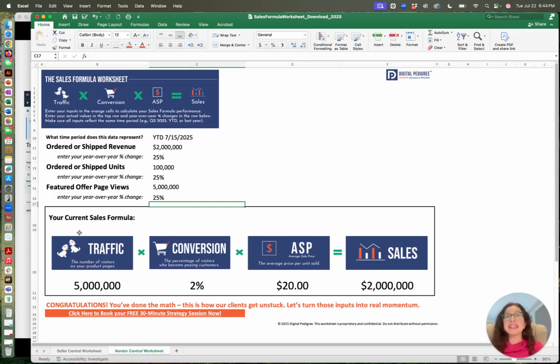Listen, I spent 17 years inside Amazon, helping thousands of brands grow their business with this simple formula. Since leaving Amazon, I've helped even more brands use the sales formula and our digital pedigree sales growth framework to achieve predictable, scalable growth, because it's not magic, it's really just math.